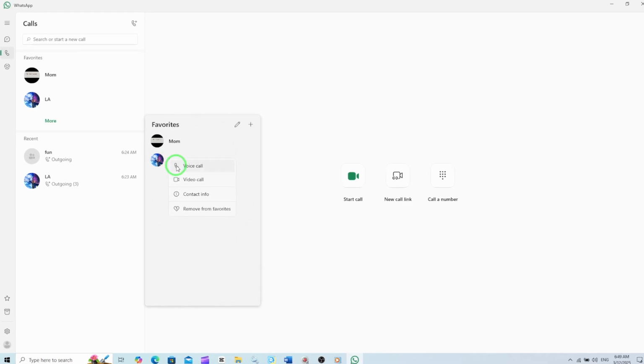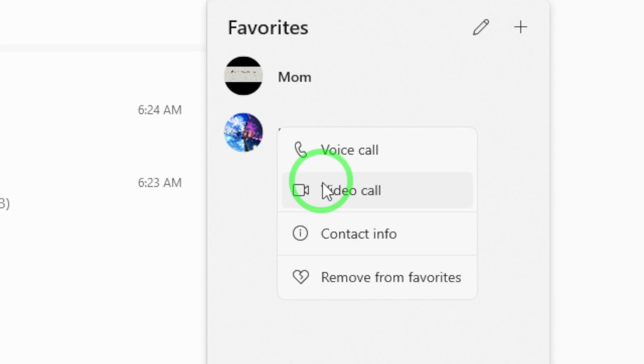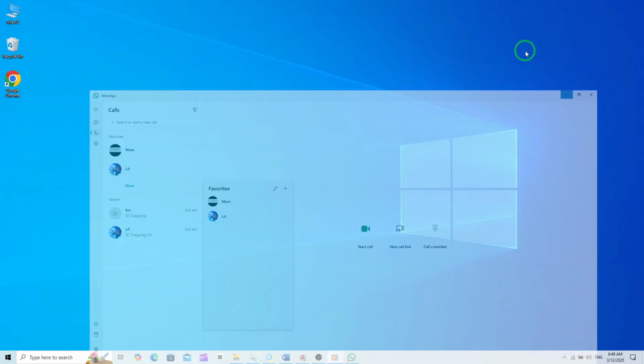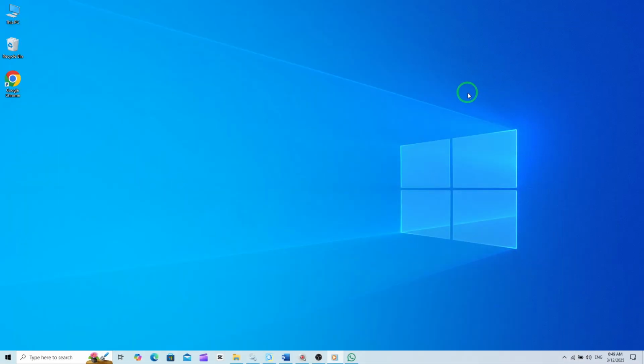Click on Video Call to initiate a call. After clicking, WhatsApp will handle the rest and connect you to your contact. Ensure that your microphone and camera are working properly so you can enjoy a smooth video calling experience.